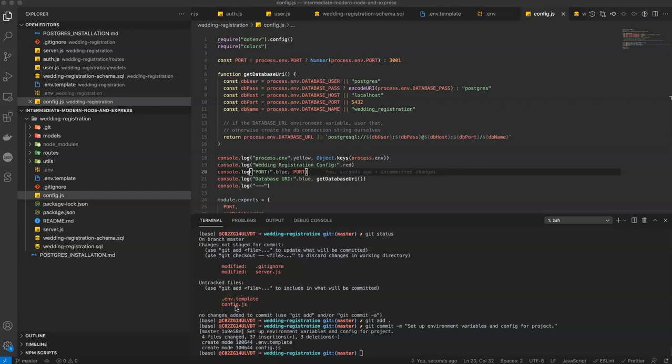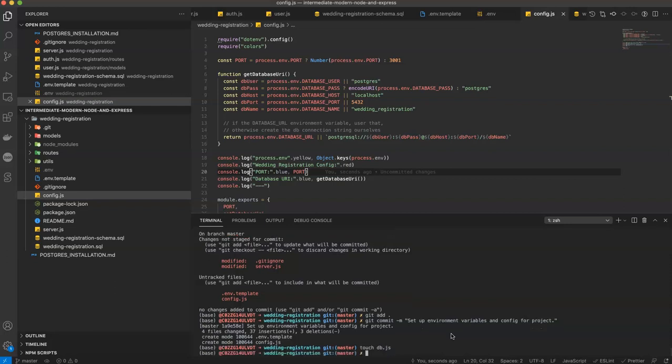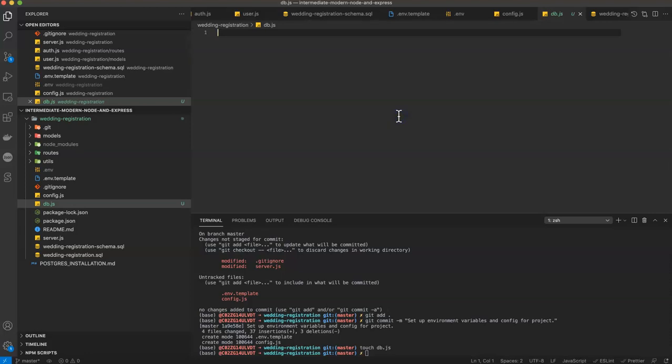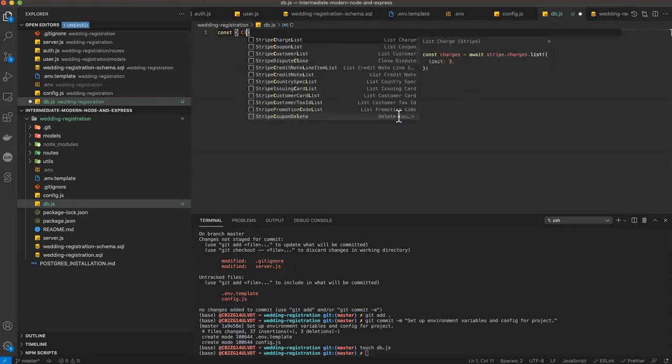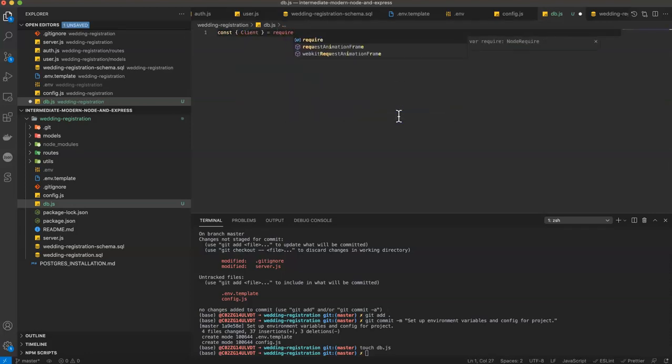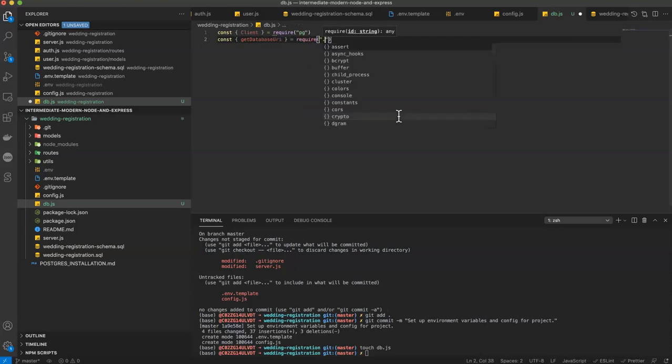We're finally ready to bring Postgres into our application. So go ahead and create a new file called db.js at the root of the project. We'll touch db.js and then add the following to it. Go into the db.js file and say const client equals require pg. And then say const get database URI equals require ./config. And then require the colors here too, because colors are pretty.